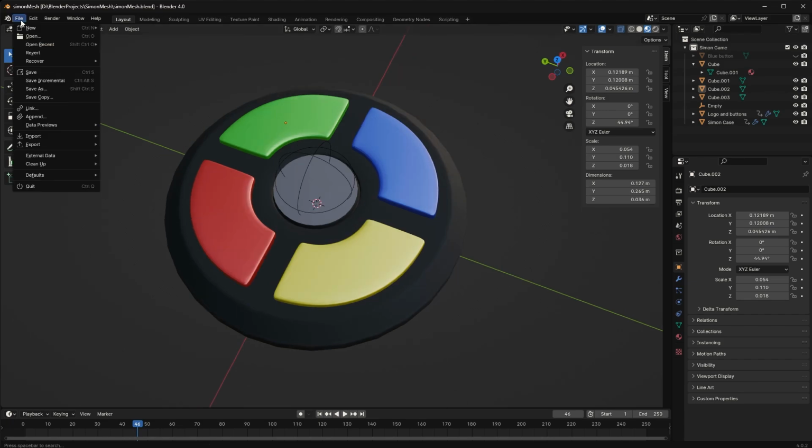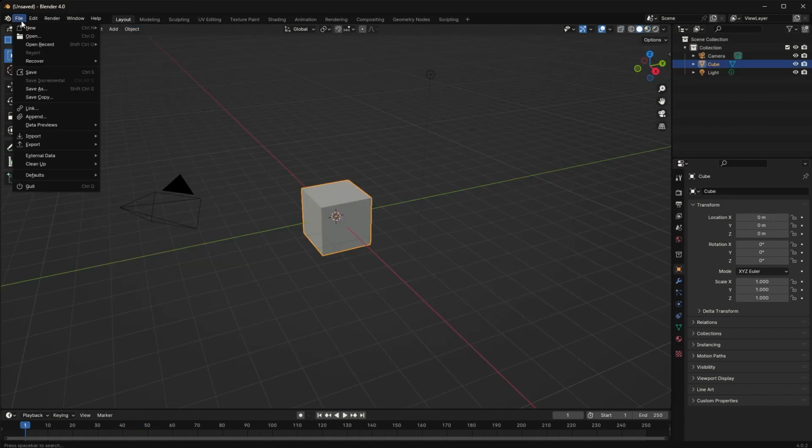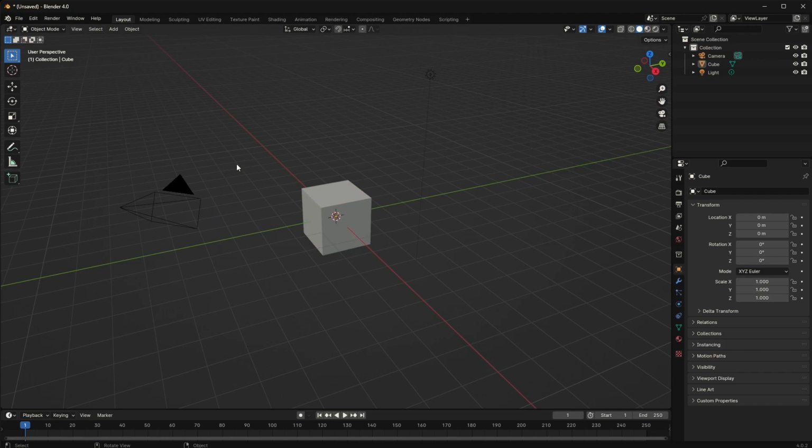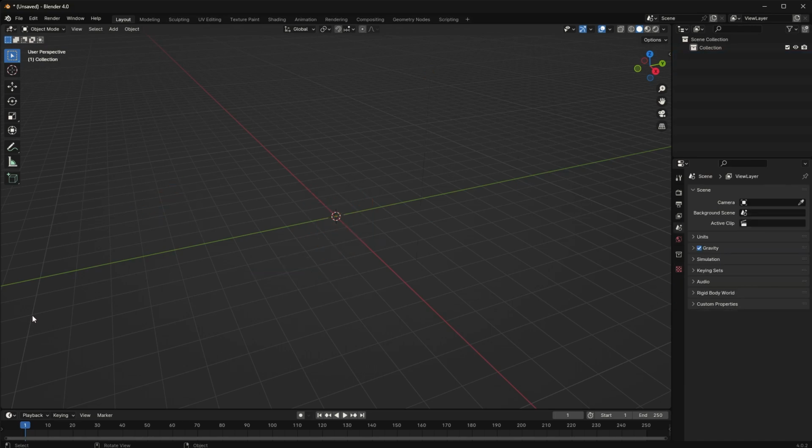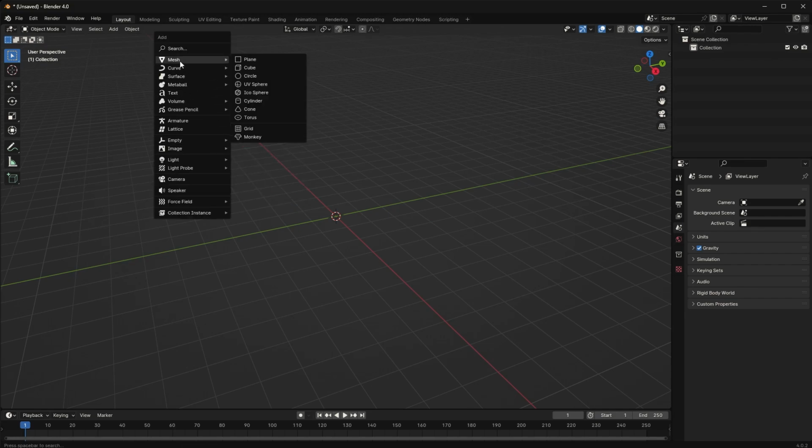All right, so to begin, I'm going to start a new project by going up to File, New, and General. In the general scene, it automatically starts off with a camera, a cube, and a light. We're not going to use any of these things. So I'm going to hit A to select everything, and I'm going to hit X to delete, and hit delete there. You can also hit the delete key, and that won't bring up a prompt. Now, I'm going to add an object by hitting Shift A. This brings up a menu, and I'll go to Mesh Cylinder.